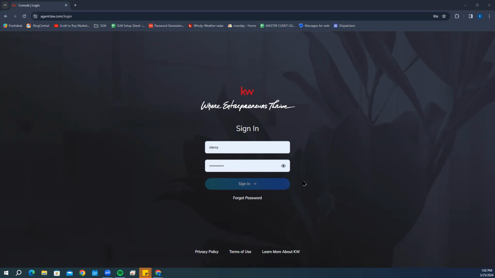If you do not know your password, you can click the forgot password option and it will allow you to enter your username and send you a password reset link to the password recovery email that you have on file, which I will be showing you in just a little bit where you can find as well. So you can make sure that's updated in case you ever need to use that forgot password feature.